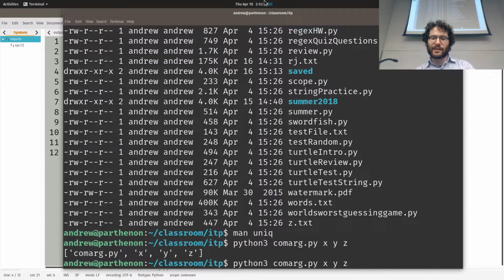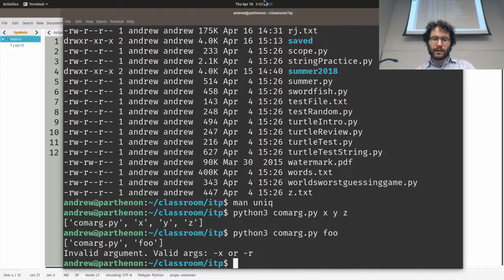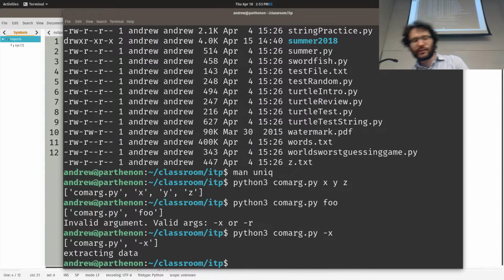So python3 comarg.py foo, it says invalid argument, valid args are -x or -r. It's printing out a real bona fide error. And if I say comarg.py -x, it will say extracting data, and it looks all official like it's doing something when it's in the command line.